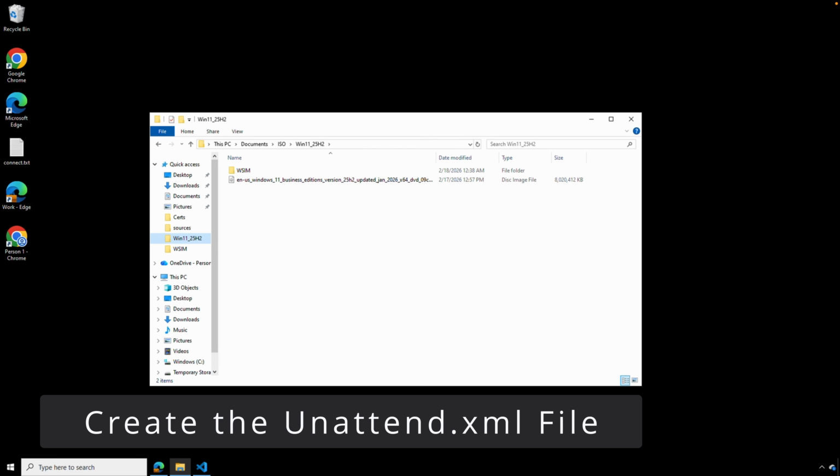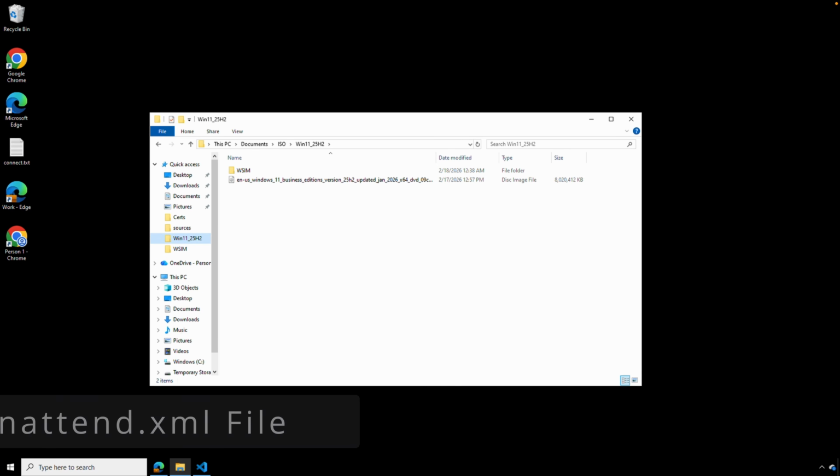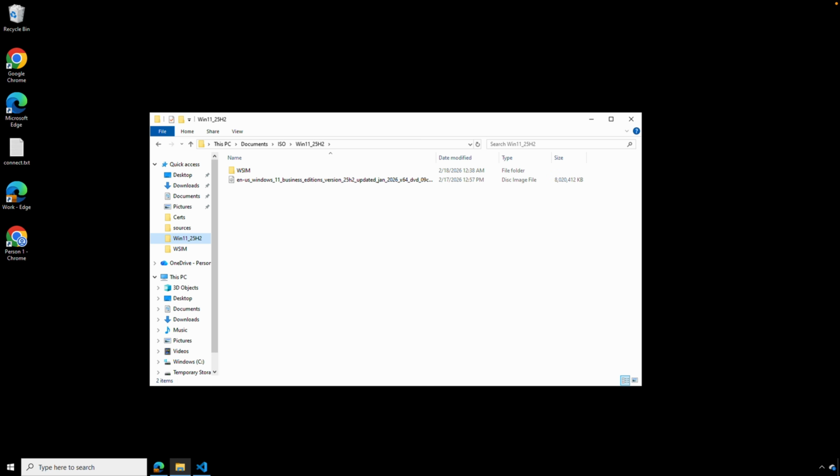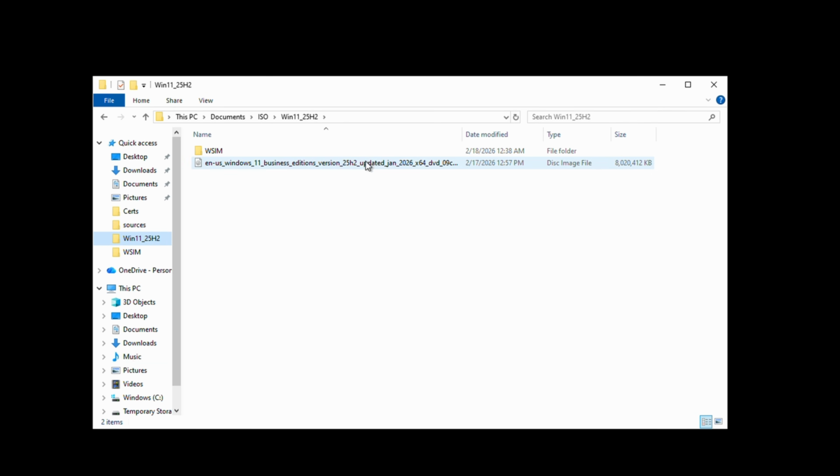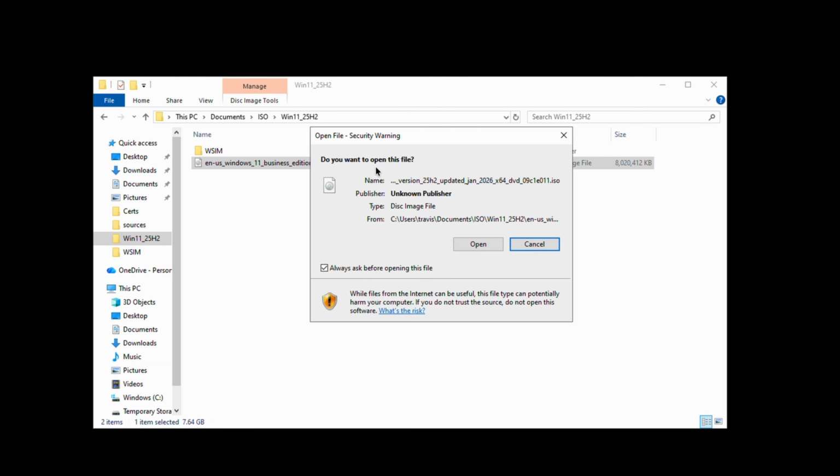Here we are on a computer that has the Windows 11 Enterprise ISO downloaded. This example is using version 25H2. It also has the Windows Assessment and Deployment Kit installed. We'll use that shortly. We need access to the install.wim file. The first thing we'll do is mount the ISO. From the File Explorer, let's mount that ISO.